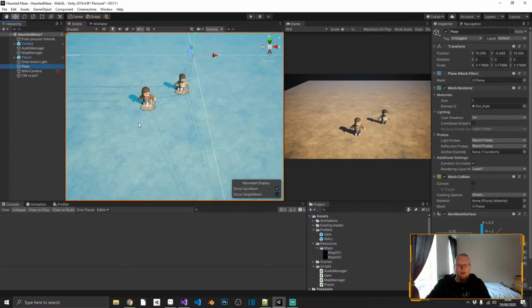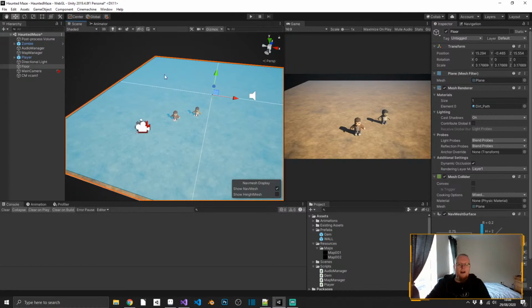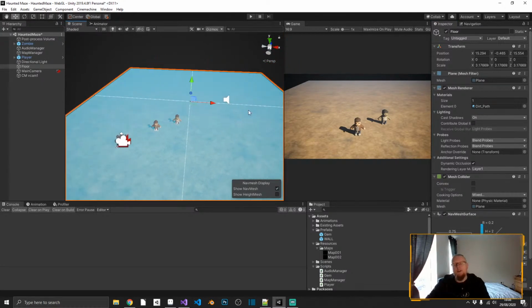Now if we select the floor again and rebake, it's not going to do anything because I haven't selected the layer. So under the include layers drop down, we'll uncheck movable. Click bake, and now our player and our zombie and subsequently our gem is going to be completely ignored from the nav mesh.